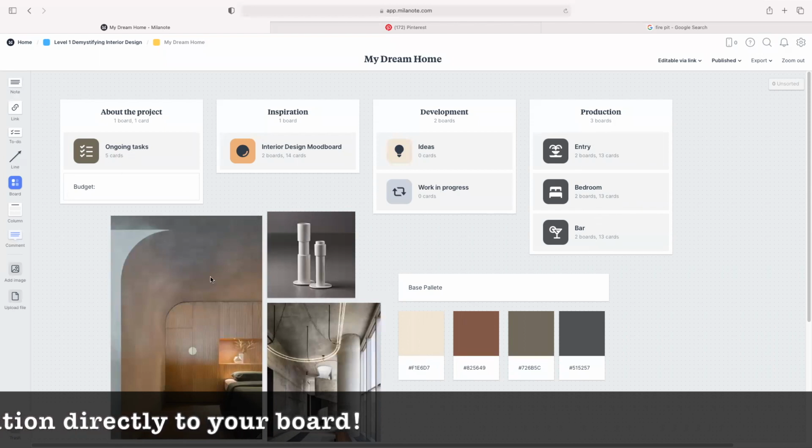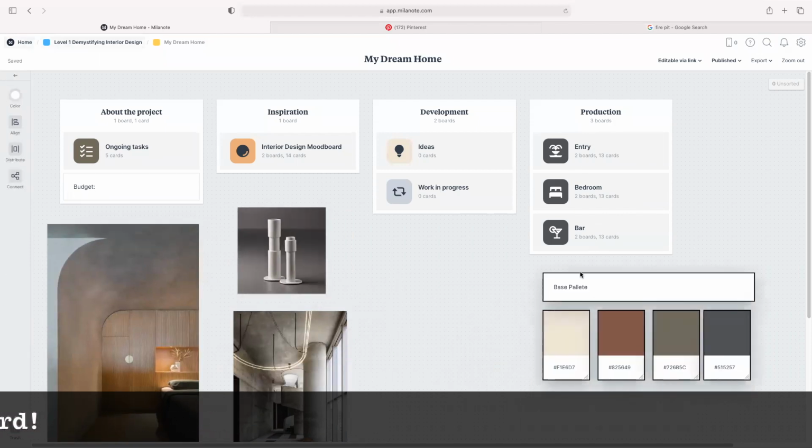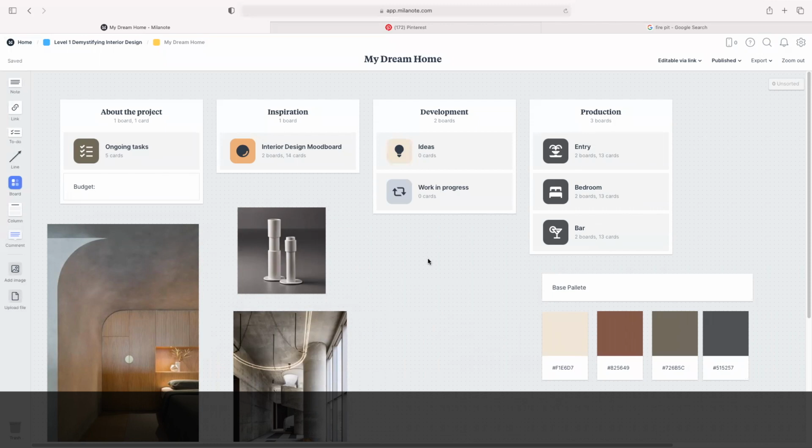That's it. It's pretty simple. You can move anything around. None of this has to stay where it's at. You can make it as detailed or as broad as you want.